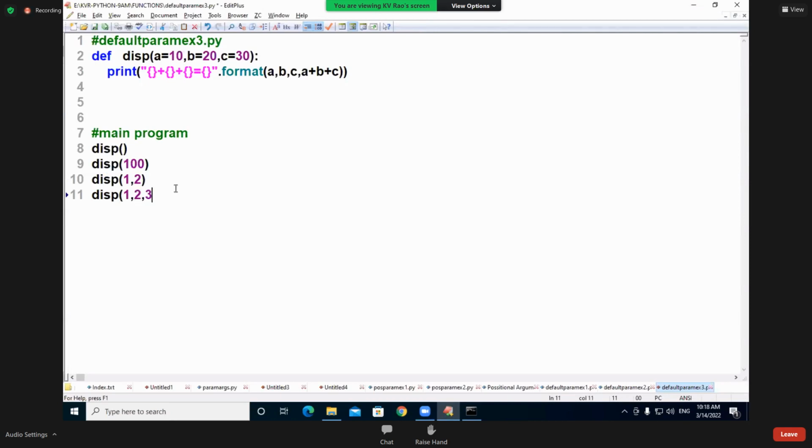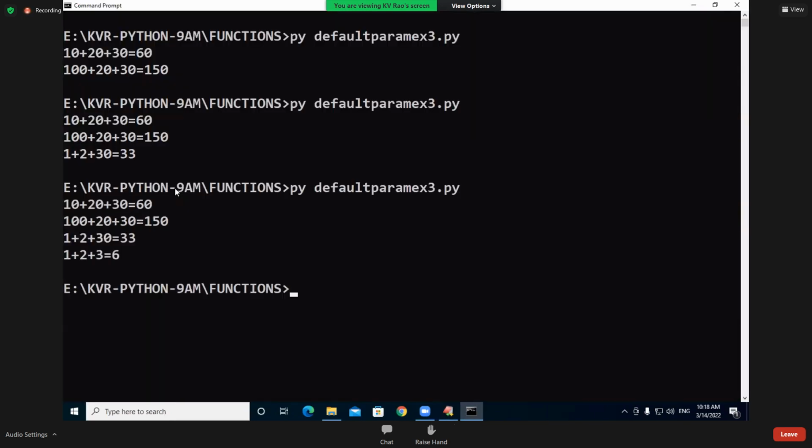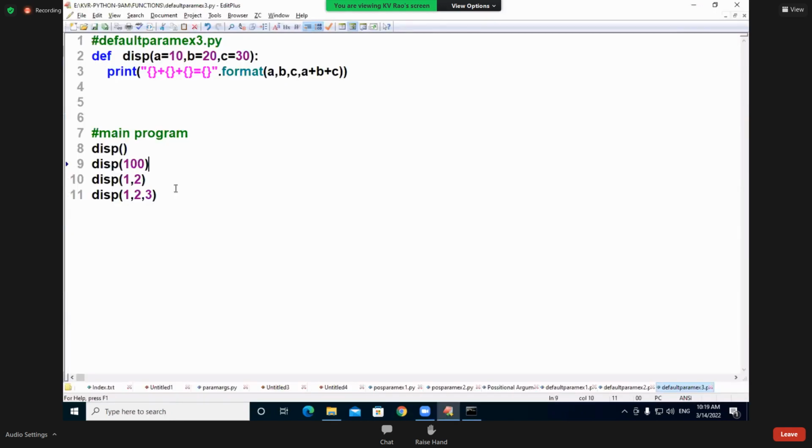Okay, next I am writing display(1, 2, 3). The values of A, B, C are replaced with 1, 2, 3. Simple. Execute it. See that, 1 plus 2 plus 3. Is it understandable? Yes.